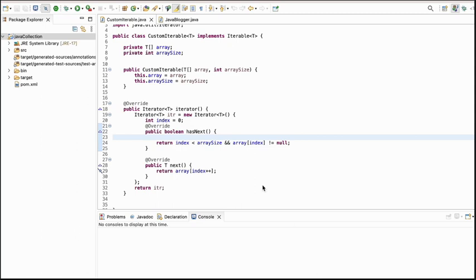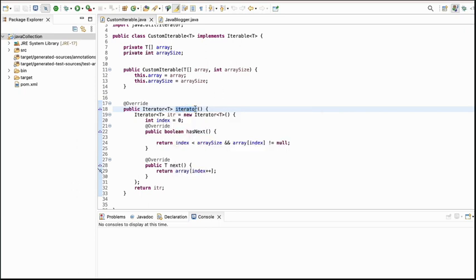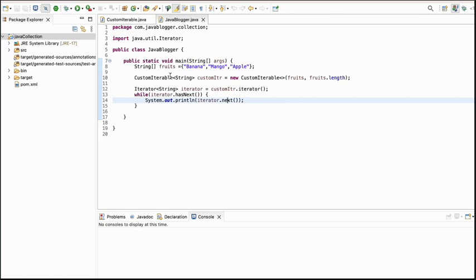Now here in the Spring Tool Suite IDE, I have already created the custom iterable class which implements the iterable interface, and here I have declared two instance variables, the array and the array size, and initialized both of them using the constructor, and I have overridden the iterator method of the iterable interface which will return the iterator object. So let's see how I'm using this custom iterable to iterate an array of strings.